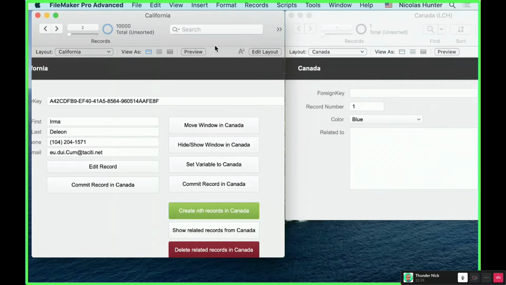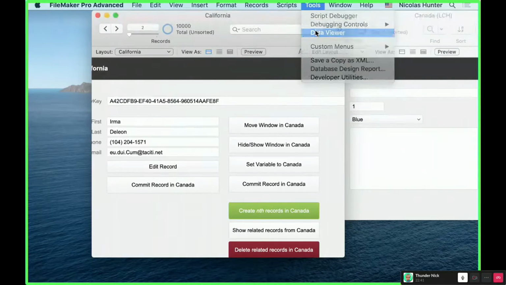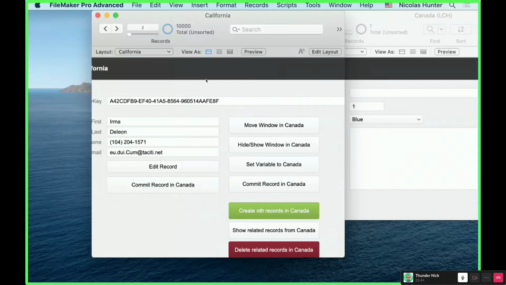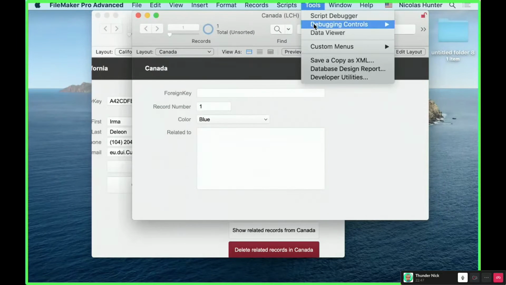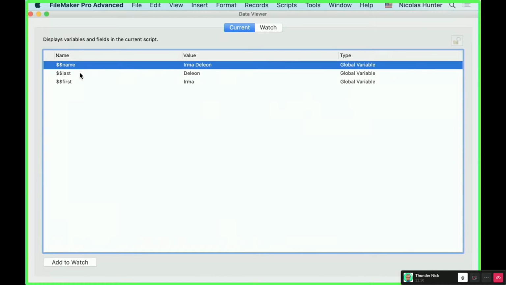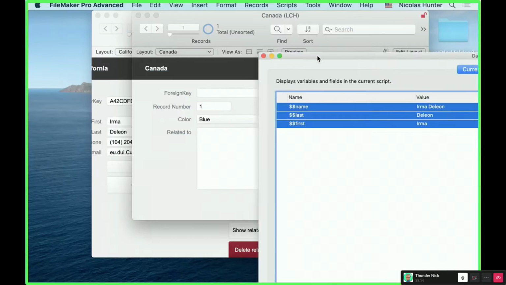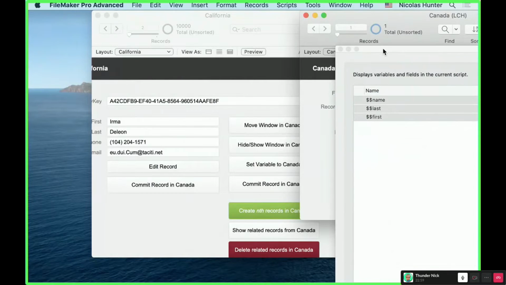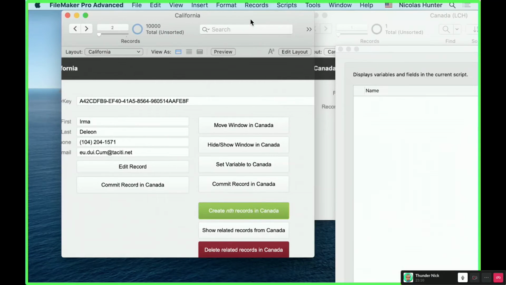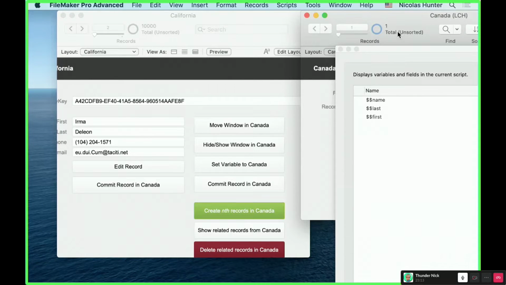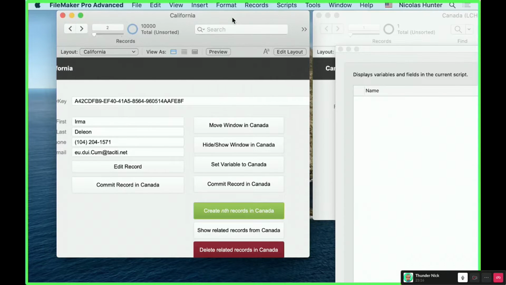And now you can see I'm in the California file, and there's no variable here, right? And then when we go to Canada, you see here you have variables: name, last name, first name. Okay, so you have free global, and I'm showing you here. See, variables are tied to the file that is active. When this file is active, the variables disappear because those variables belong to the Canada file, and California has no variables.